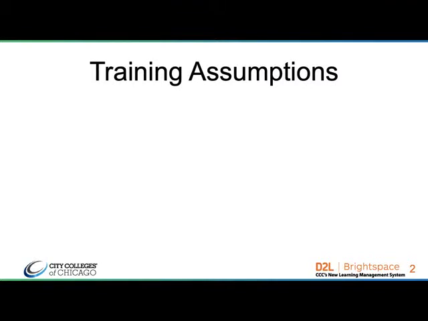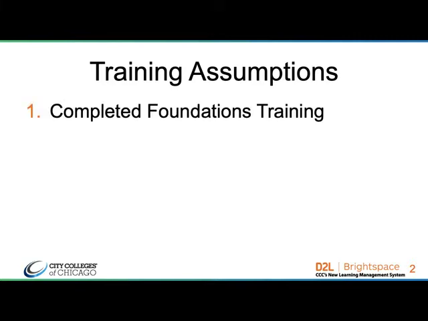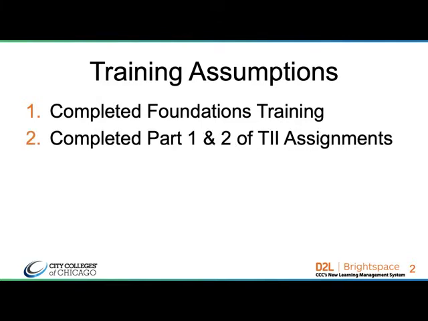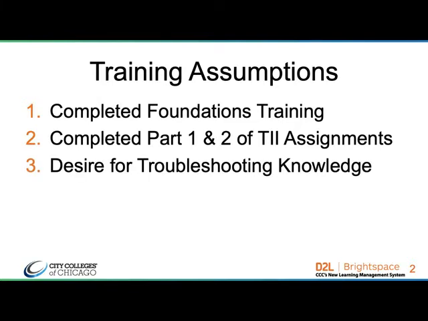Training assumptions. For today's training, the Brightspace team is making some assumptions about trainees. First, we assume that you've completed the foundations training. Next, we assume that you've completed Part 1 and Part 2 of the Turnitin assignments in Brightspace series. And finally, we assume that you have a desire for troubleshooting knowledge in Turnitin and Brightspace.